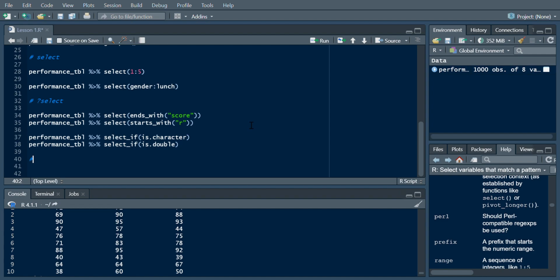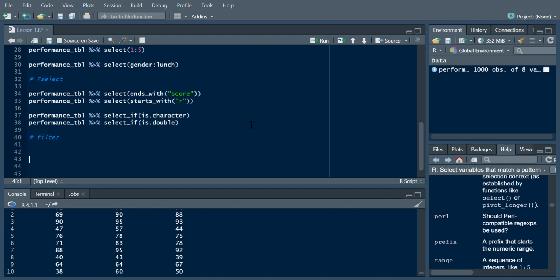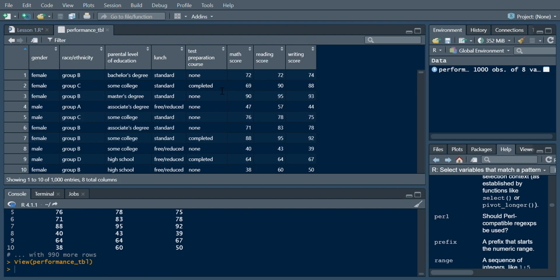Let's talk about filter. Filter is a very good command. It is for reducing rows. Whichever rows are important for us, we take them. Let's look at our data. For example, I want to take math score higher than 50. No, 70. Let's take 70. Math score higher than 70.